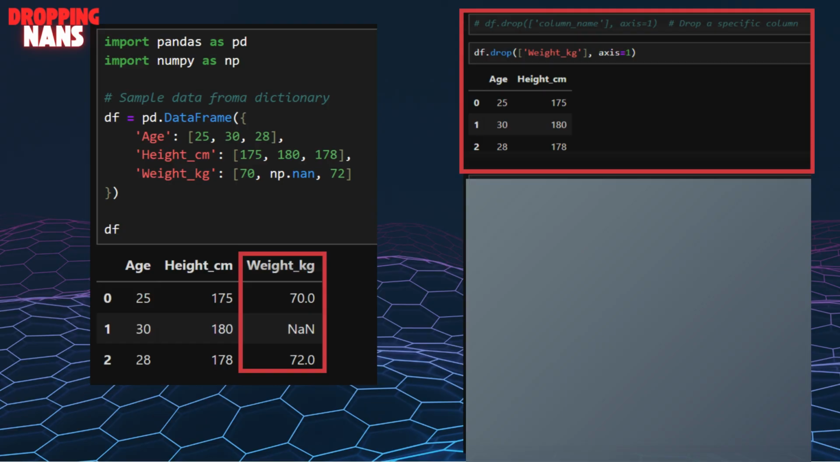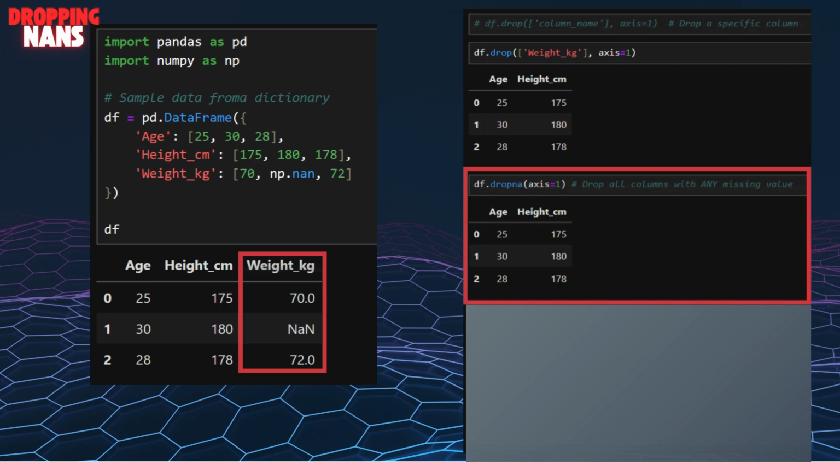So, how to drop stuff in Pandas? You can decide to drop a specific column by using the .drop method. You simply specify the column name or the column names and specify the axis to be equal to 1. You can also drop all columns with any missing value using df.dropna with an axis equal to 1.